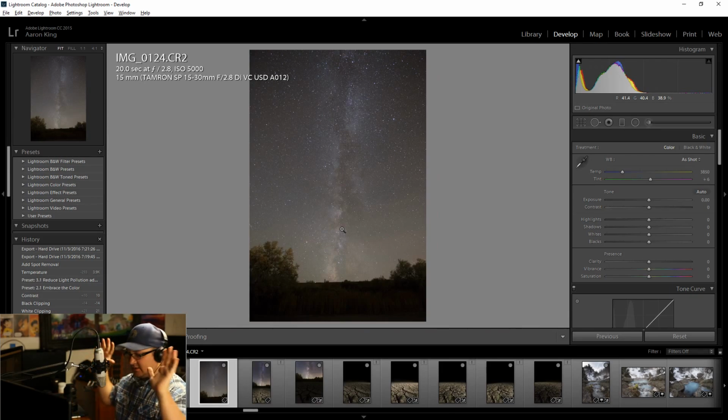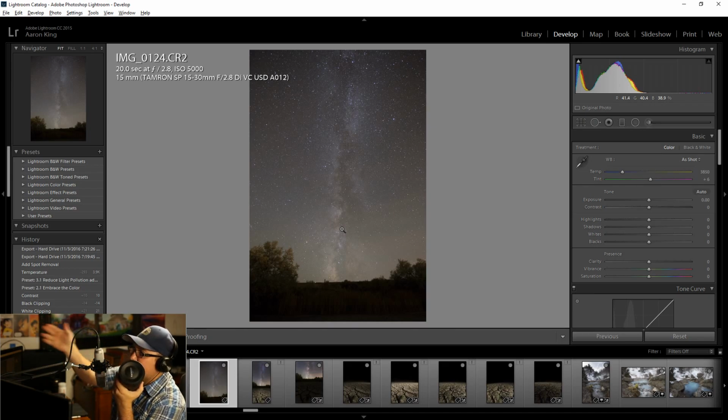Well, let's summarize real quick before I get too excited. Your histogram. How do you get there? Well, I chose 15 millimeter because my composition I planned during the daylight. I saw I want this in view, I want that up there.